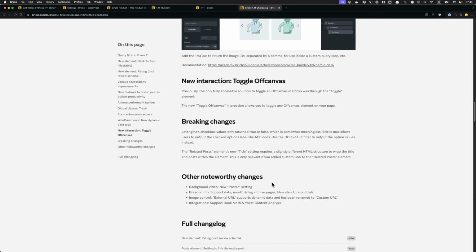The image control, the external URL supports now dynamic data, and we also renamed it from external URL to custom URL. I think we did a similar thing for the link control, where we also changed the external URL to the custom URL, making it a little bit more clear that it's not just specific for an external URL, but that you can define any URL that you want right in there.